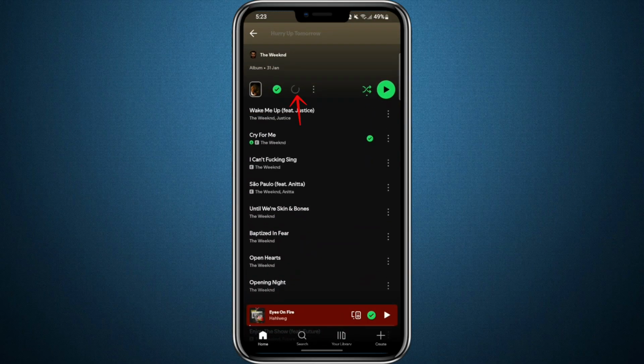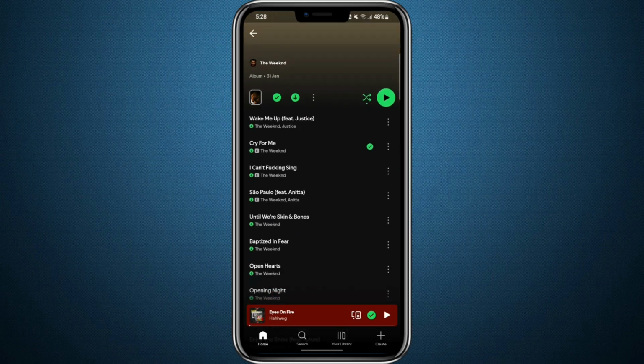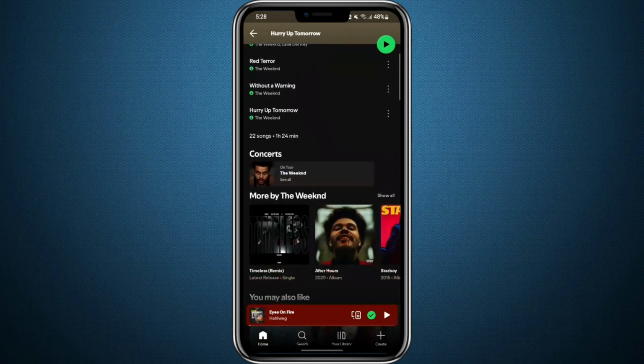Look for the download button, which looks like a downward arrow, and tap it. Spotify will start downloading your chosen content to your device. You can check the download progress on the playlist or album page. When the download is complete, you'll see a green arrow icon.